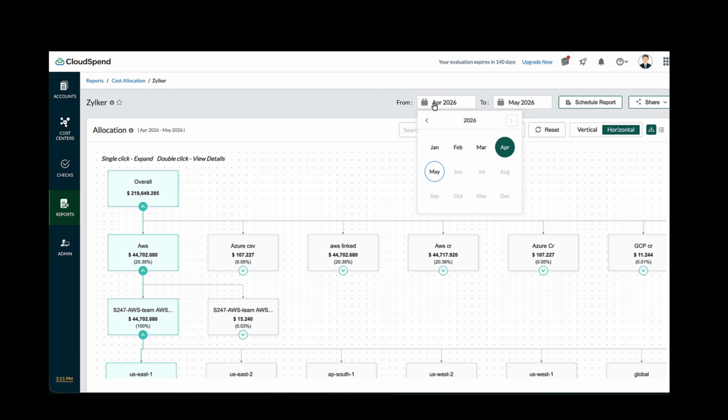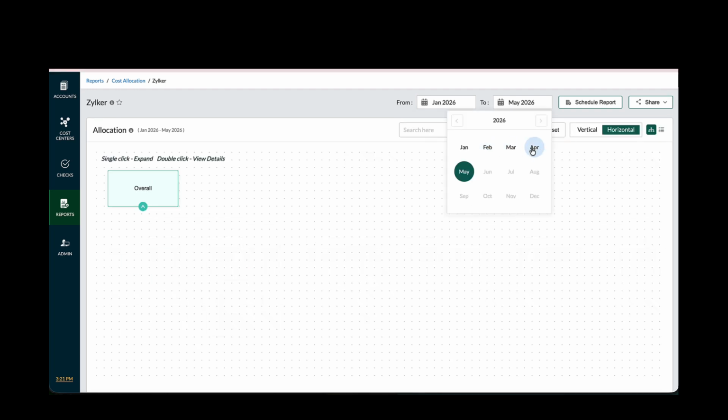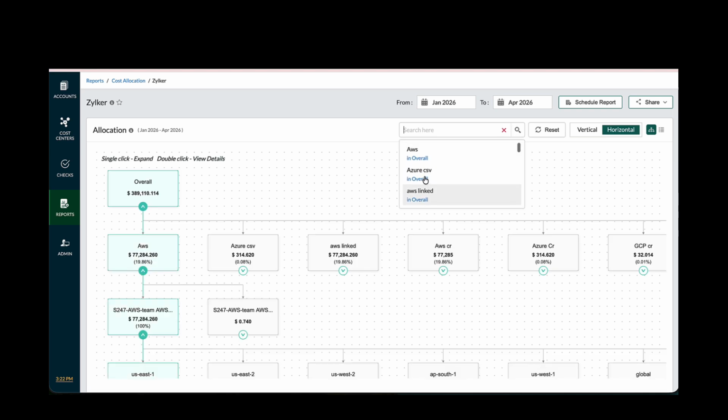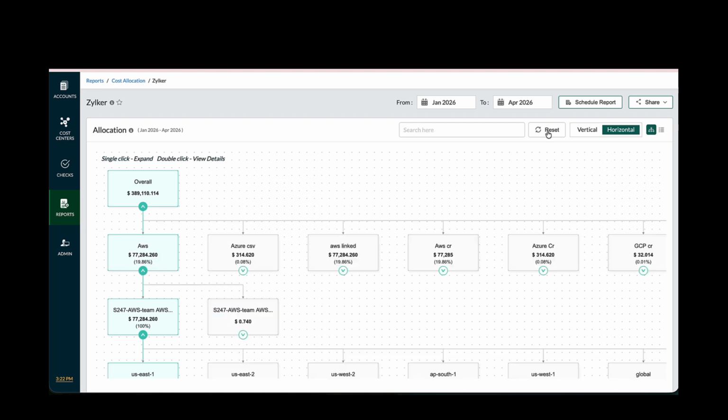You can adjust the time frame and set the date range as you need. Let's set it from Jan 2026 to April 2026. You can filter and search for your required account details and view them in the allocation dashboard. Click Reset to reset your selections and go back to the original view at any time.